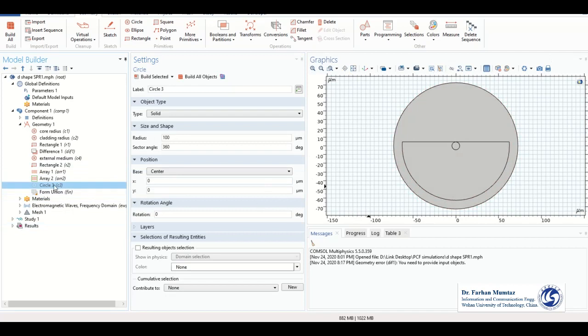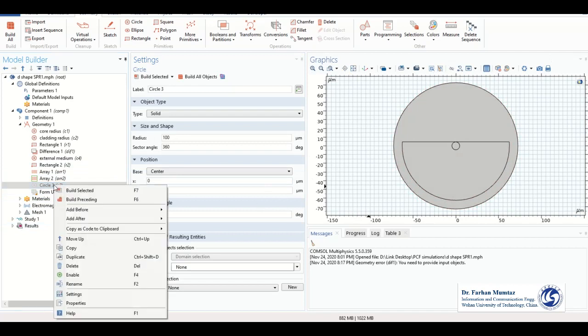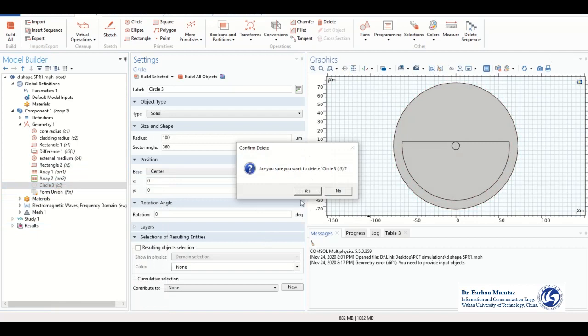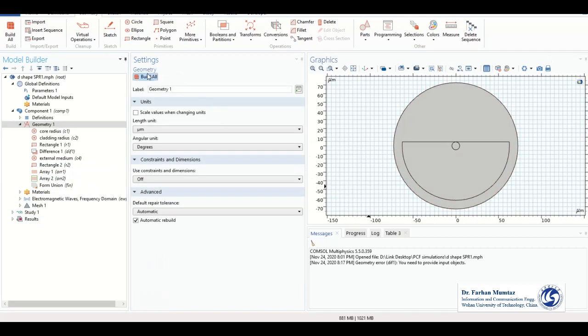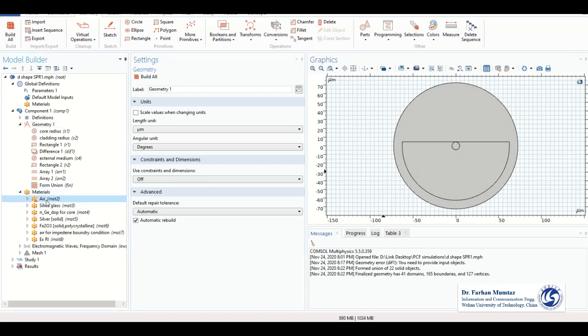Okay, this circle we don't need it. I delete this one, build all. So it's our perfect geometry. So now it's time to define the material.